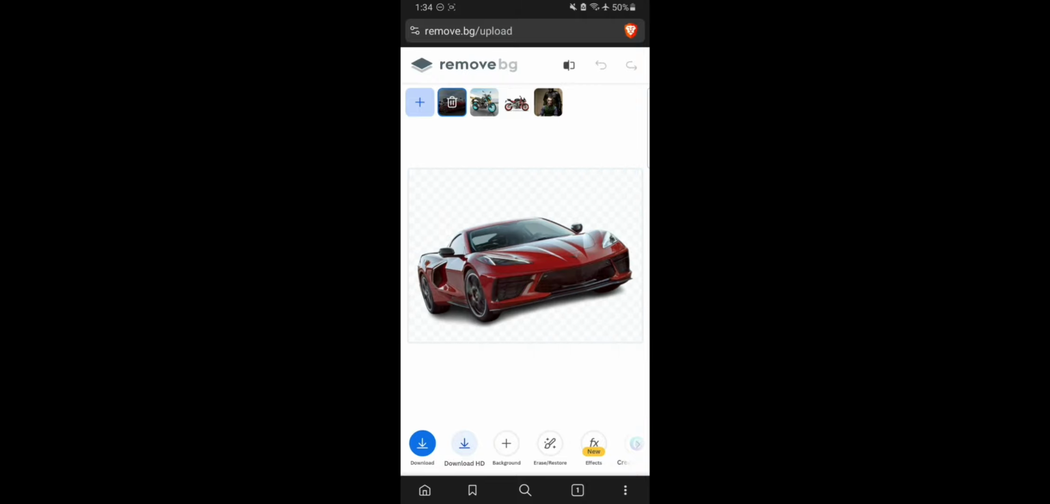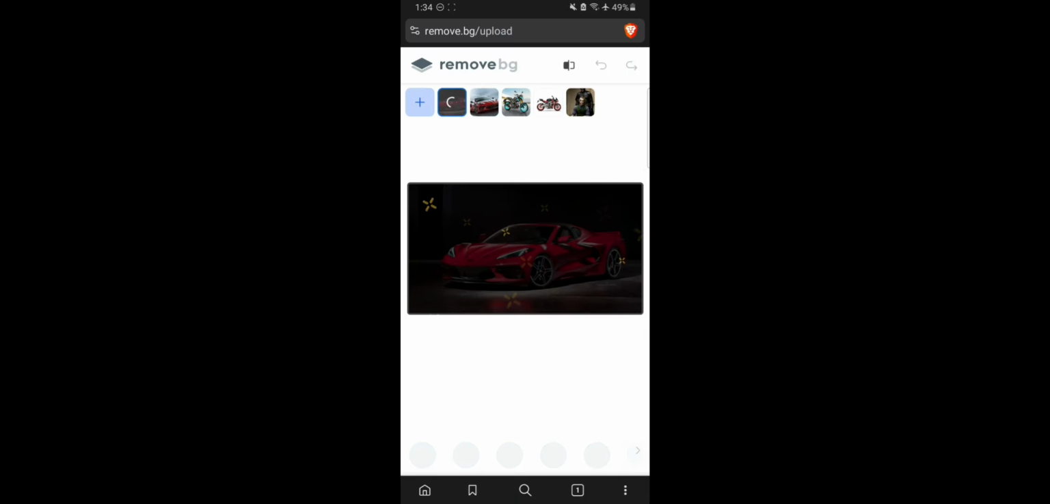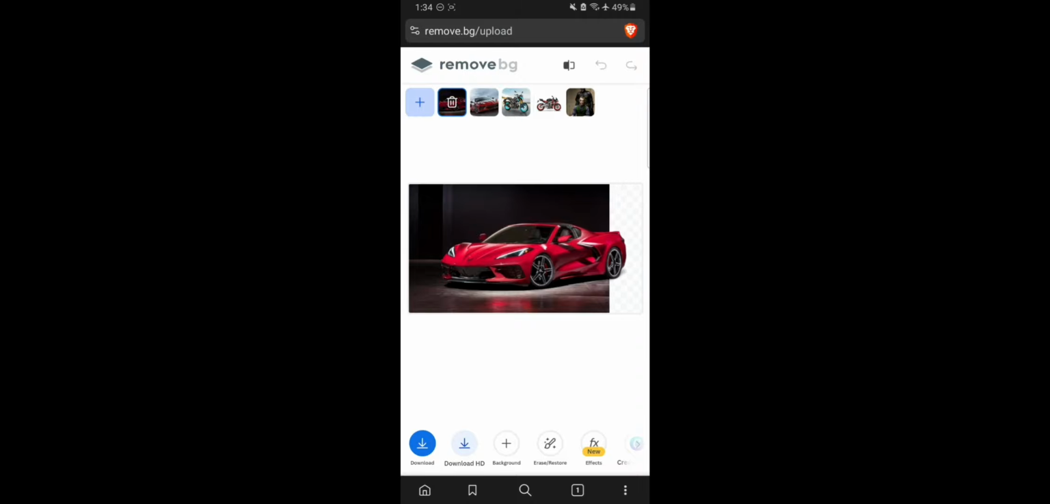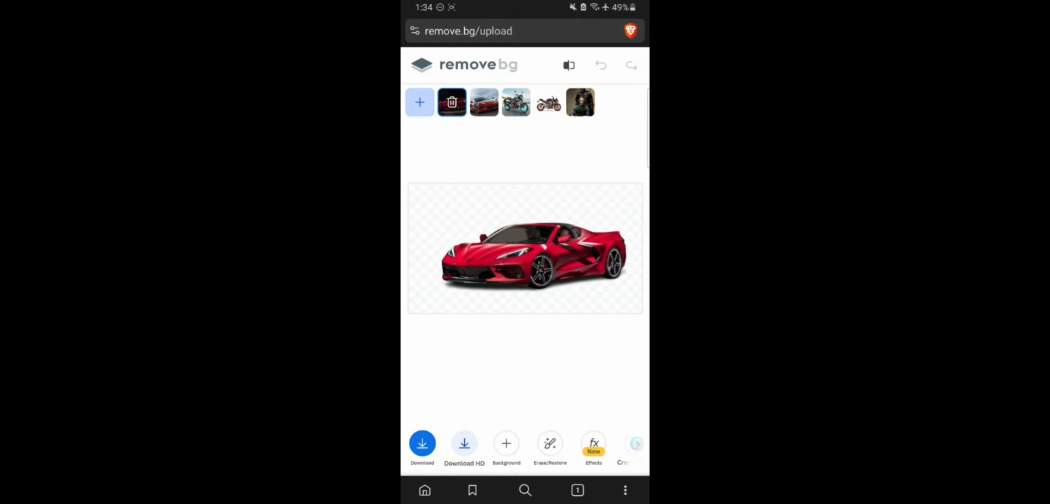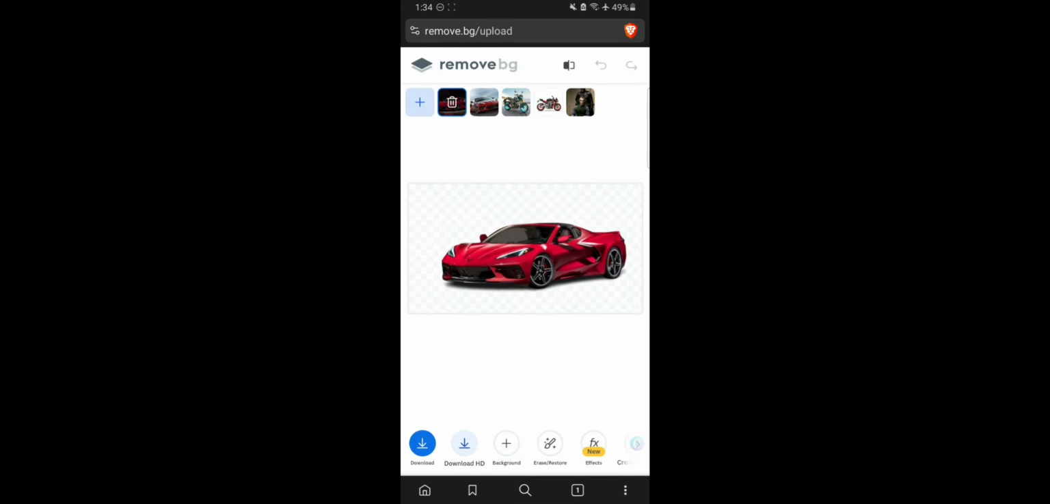Yo, that is really sweet. The background is removed, but we still have the shadow of the car, which is a plus point. We need shadows in some pictures, but if you want to remove the shadow of a car in a picture, you can also remove that manually. You just have to hit remove and select it. Damn, this looks beautiful.